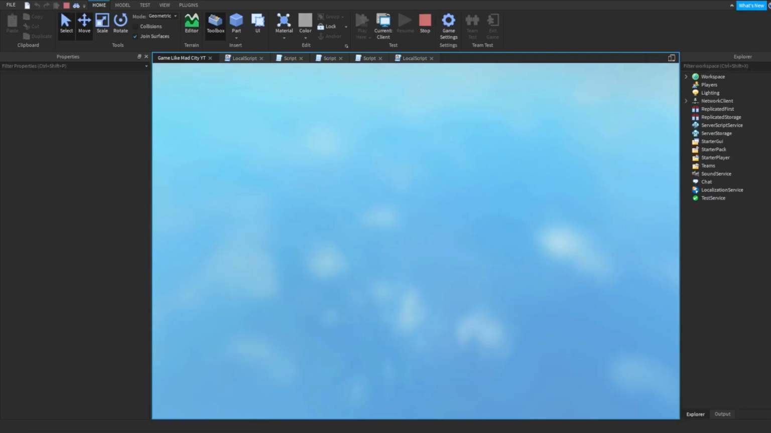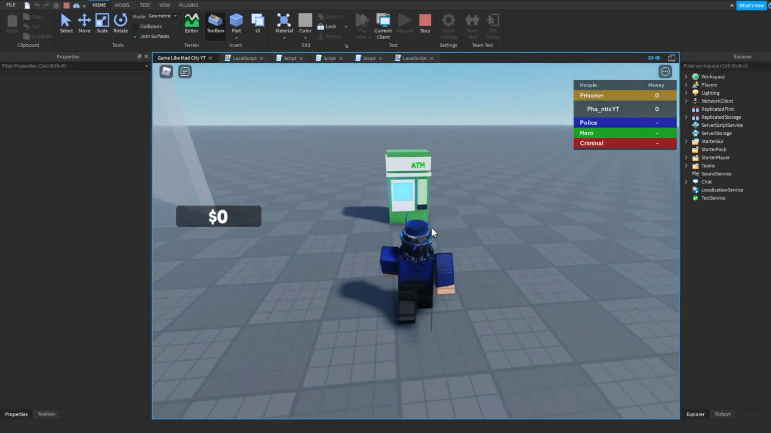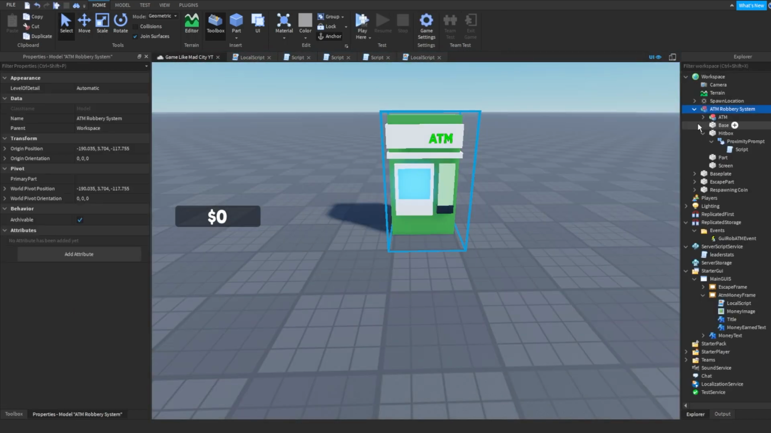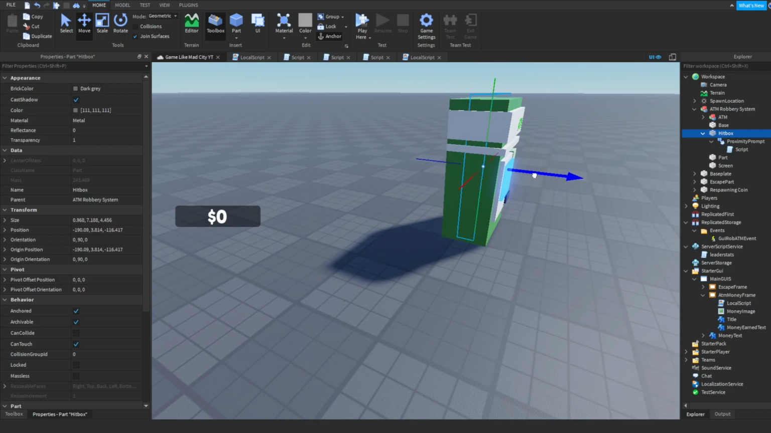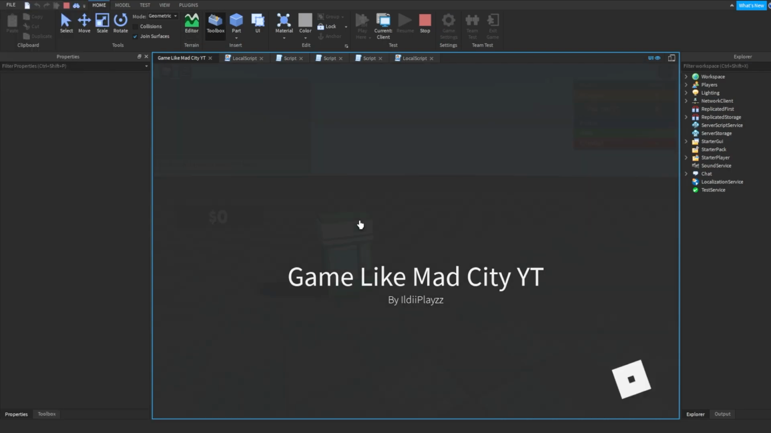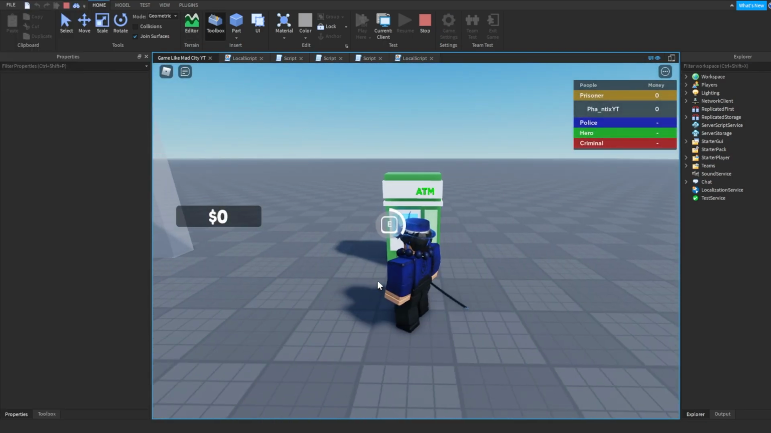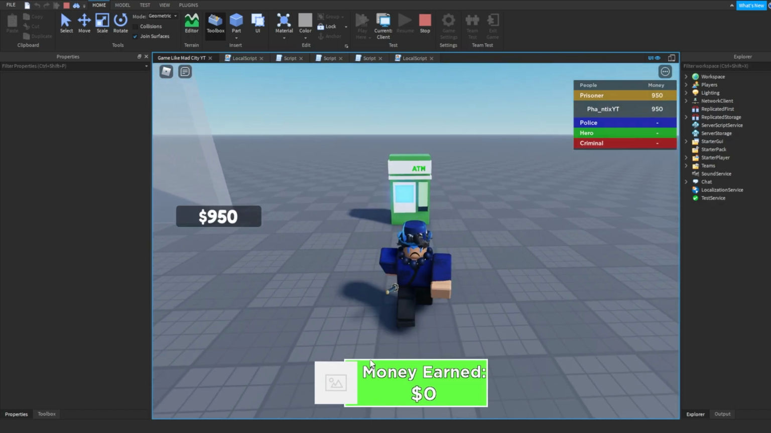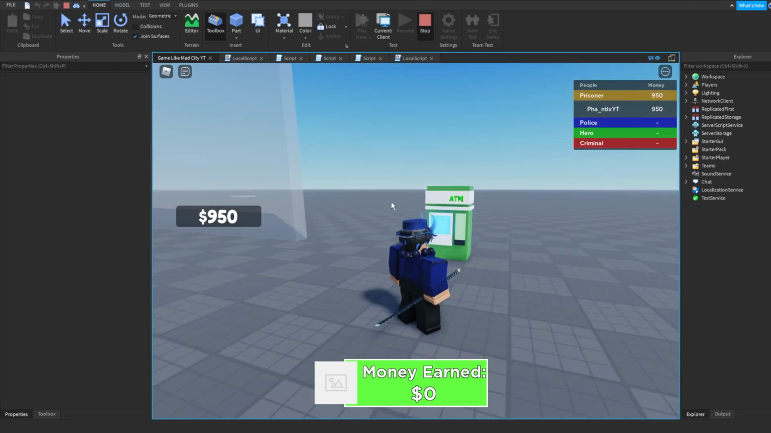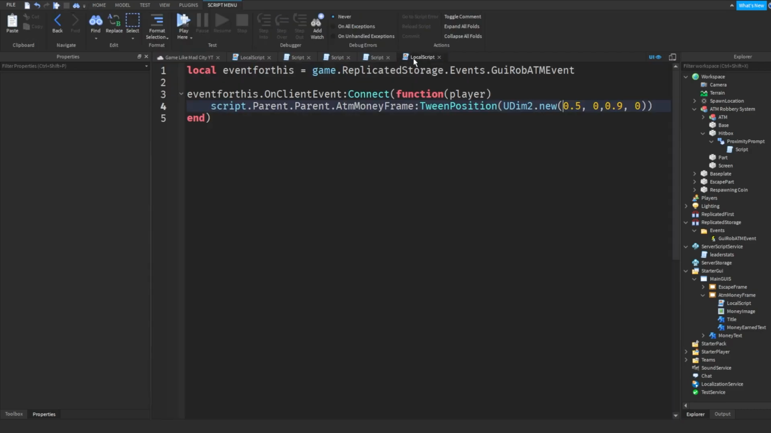I just want to see if this works real quick, too. So, there's no proximity prompt for some reason. Let me fix that. See now. Okay, like ATM. It'll take 5 seconds. Money earned. And then it gave us 950 because it's like, so, yeah.